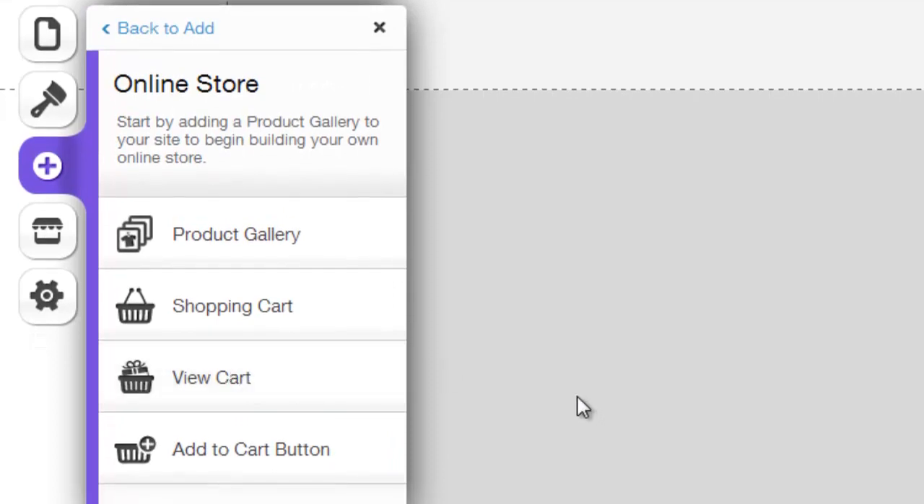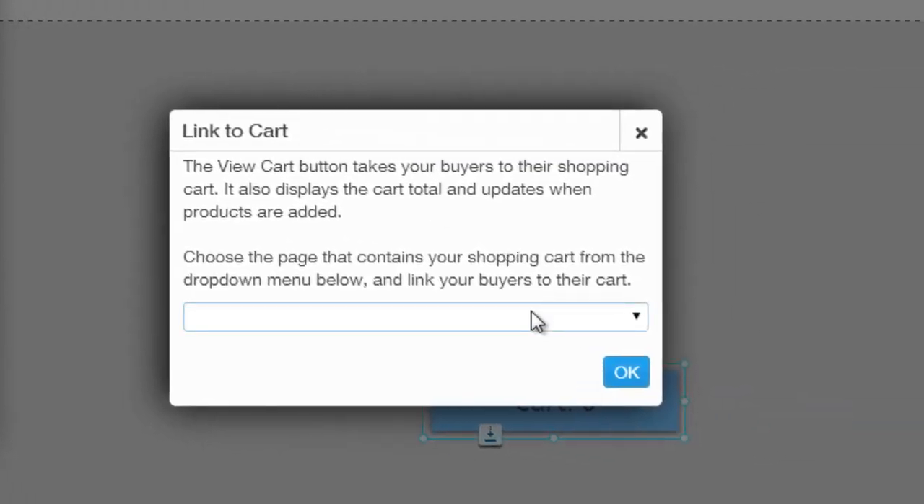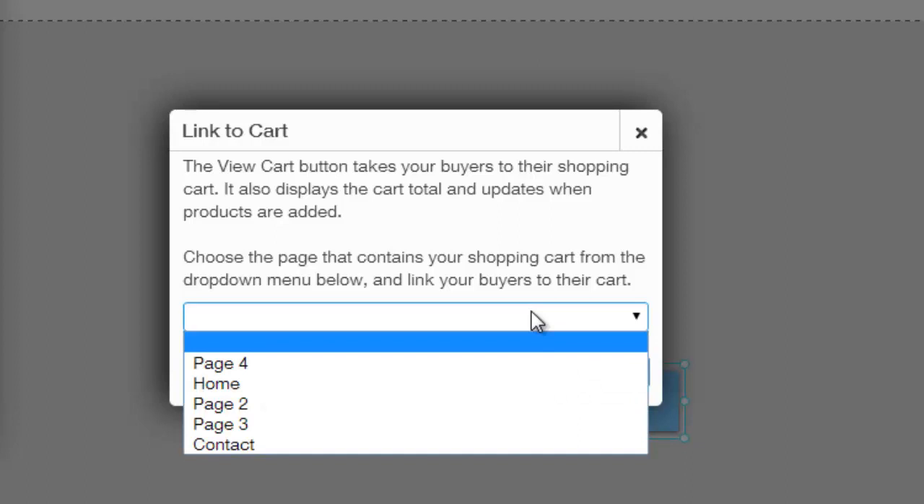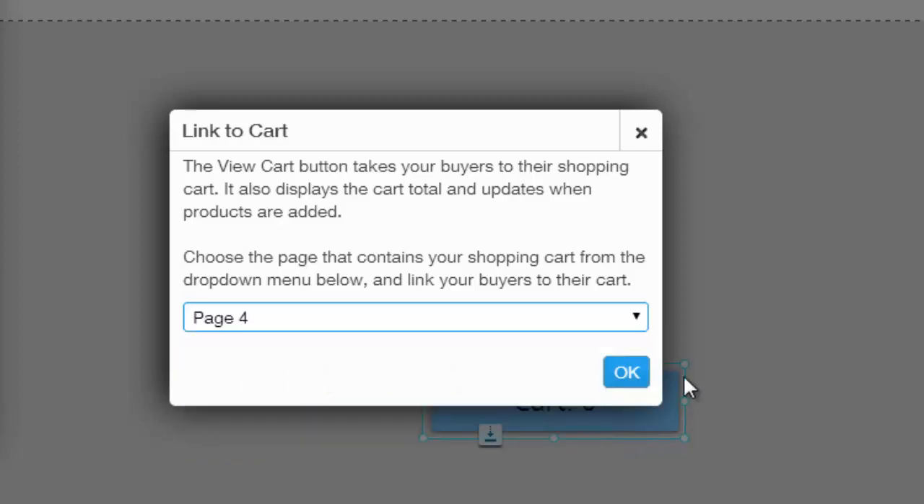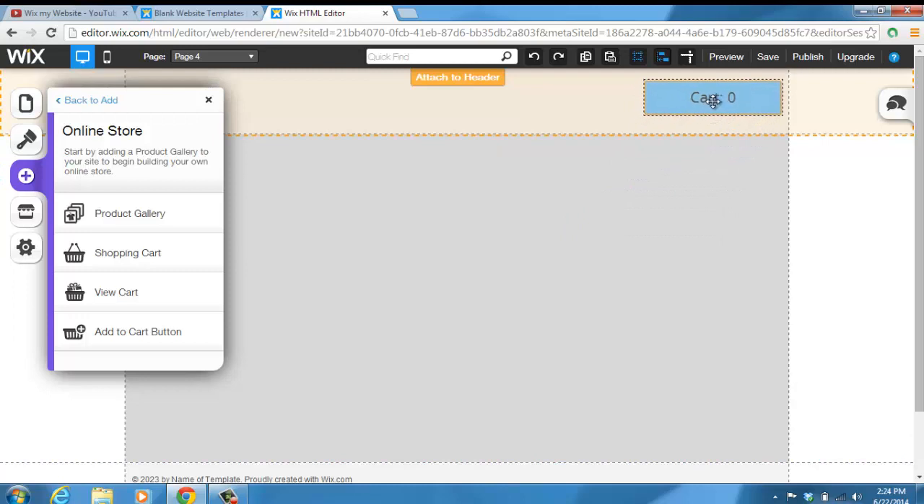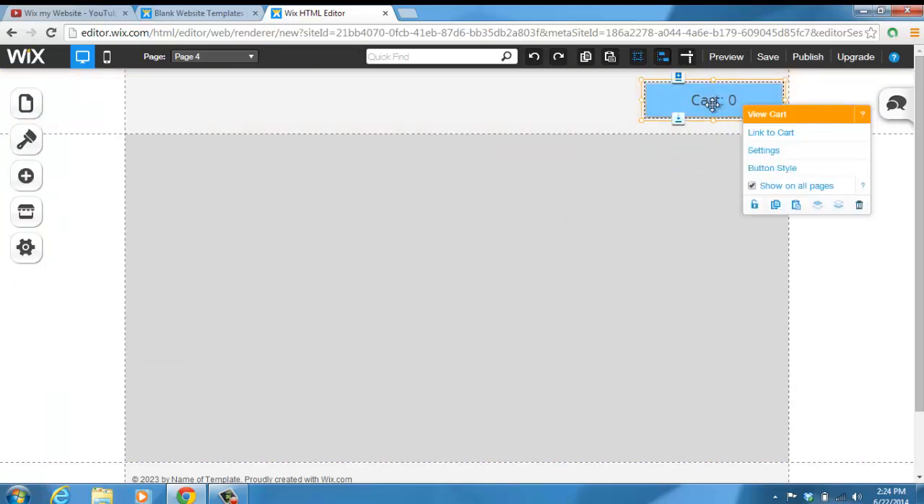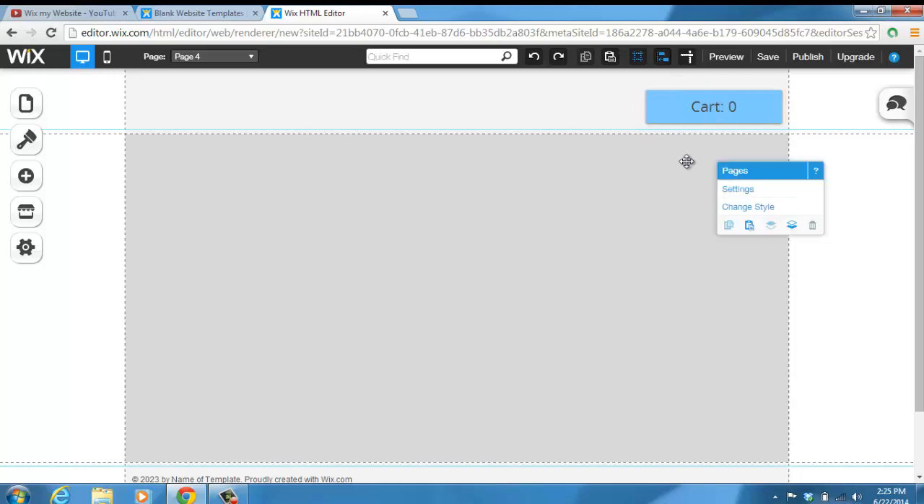Once we do that, we're firstly going to want to put in our view cart button. Now the reason for this is because you link the cart to the page you're going to want it to go to. So right now I'm just going to say page 4 as an example. You press OK. Now the reason we want the view cart button first, and it's all preference, I just like to do it first, but it's because mainly it's going to go on to your home page somewhere so people could see it, and probably up in your header somewhere, so that way it's always showing on the page. So once you have that up there, it's linked to page 4 in this case.